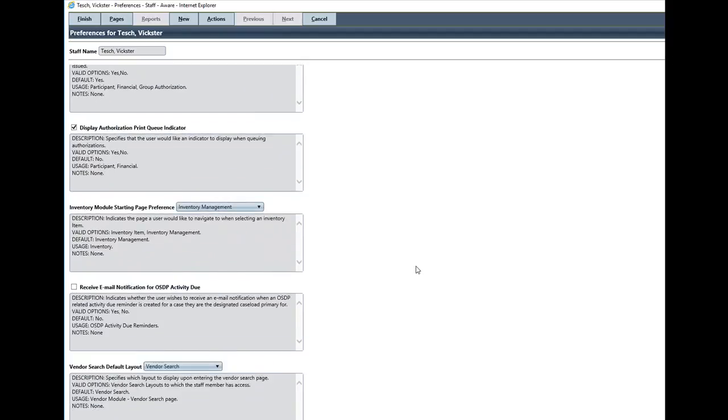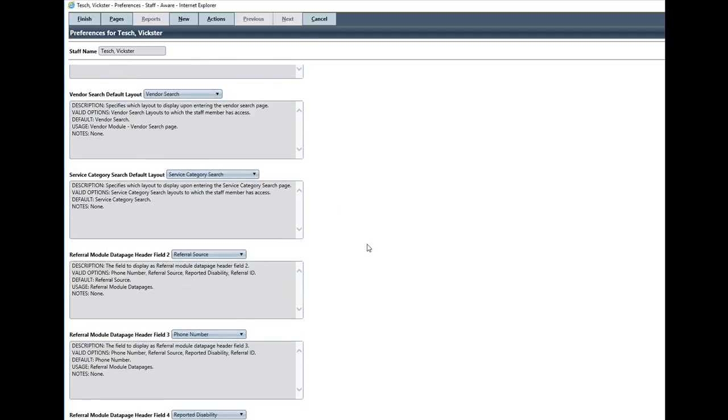And as you're scrolling down to see the different choices, there may be some that won't make any sense to you. It's like inventory module. We don't use that in the Gemini system, but it's a product of Aware VR. And so there may be things that you won't change or even select because we just don't use them. And some of these layouts you can also change from the module itself.